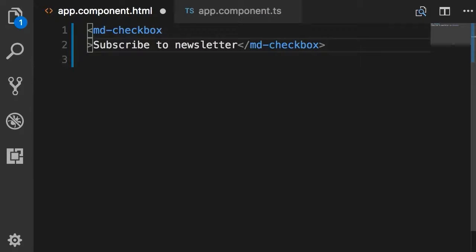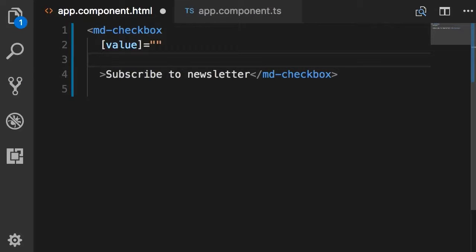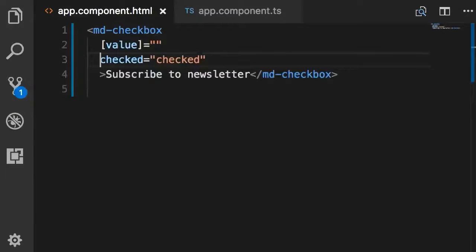Now, here's our md-checkbox. Here we can set the value exactly the same way as a native checkbox, or we can use property binding. We can bind this to a field or a property in our component. Similarly, we have the checked property. We can set this to checked, to check this by default. Let's have a look. Back in the browser. So now our checkbox is checked by default. Or we can use property binding and bind this to a field or property in our component.